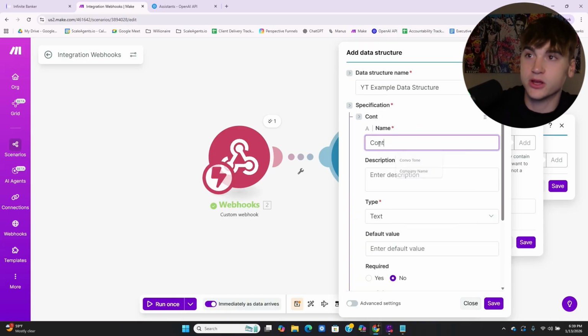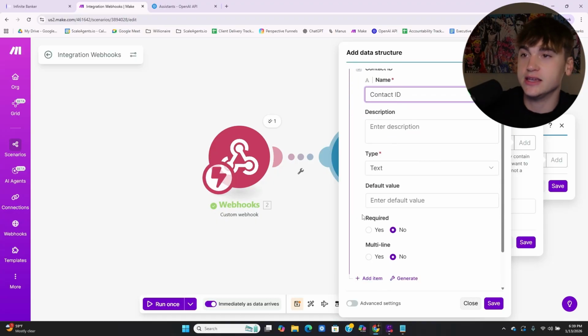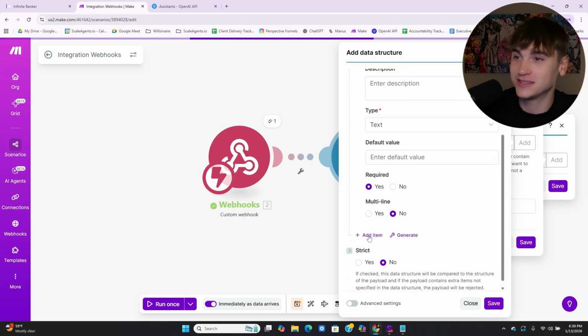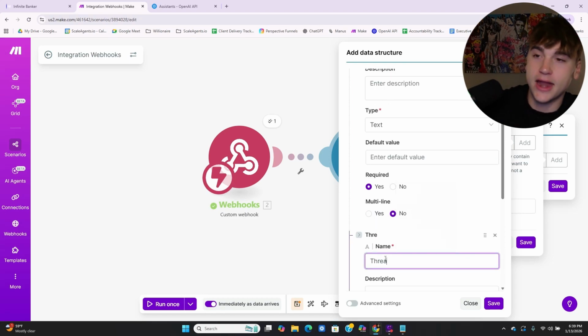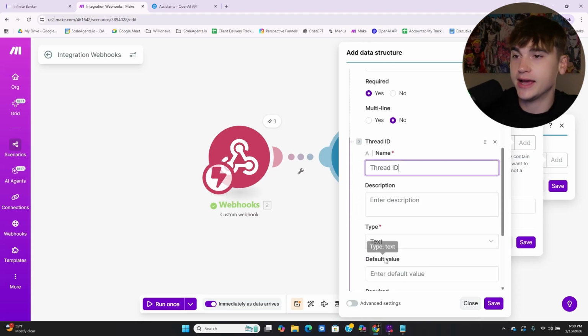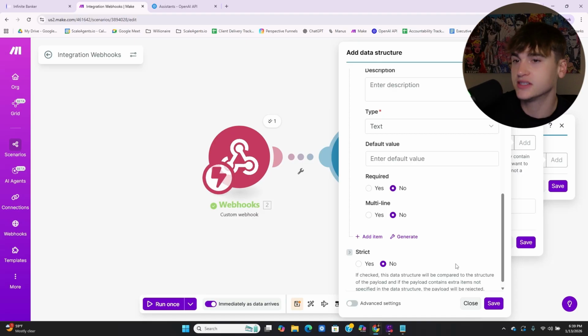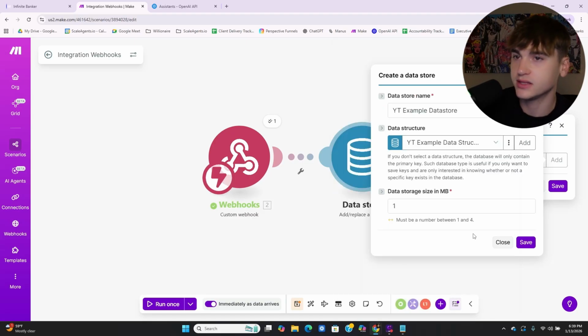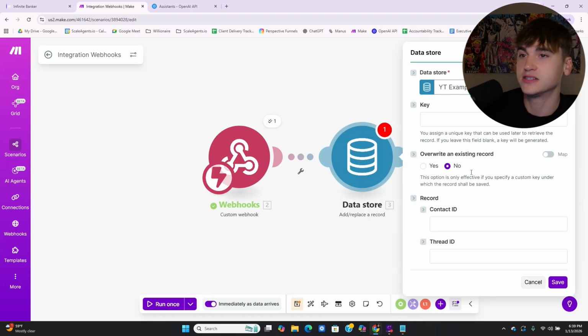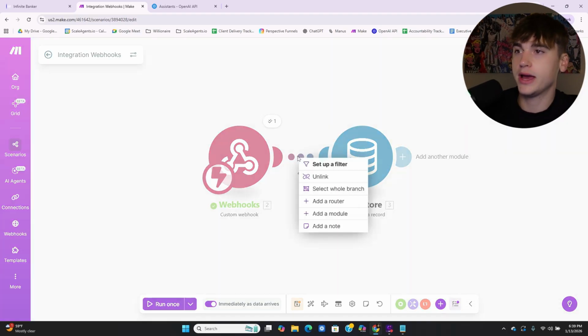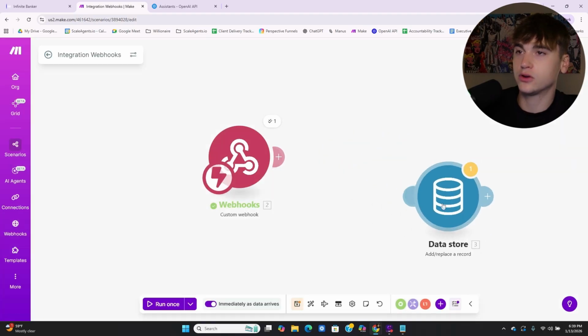First specification is going to be contact ID. Contact ID is the most significant driver for this entire build, so it has to be required. Put yes. Next is going to be thread ID. This thread ID is going to be derived when the AI has the initial message that gets sent. And the thread ID is essentially the running tally of conversations. So if you have 1,000 conversations with leads, you're going to have 1,000 different thread IDs. So this is a way to organize those threads. Save that and save that, right? So now you'll notice contact ID and thread ID here. Now we're going to go ahead and unlink this just for one quick second.